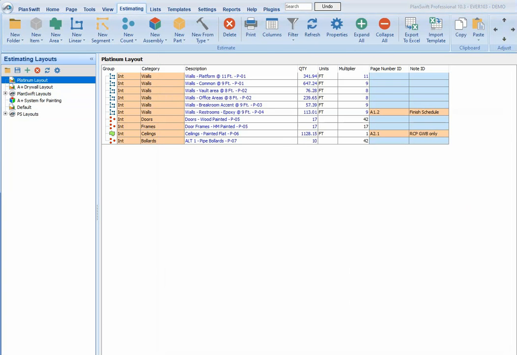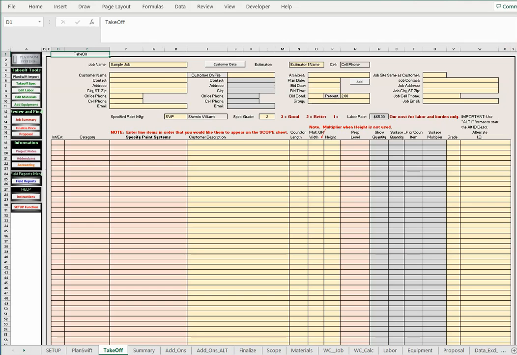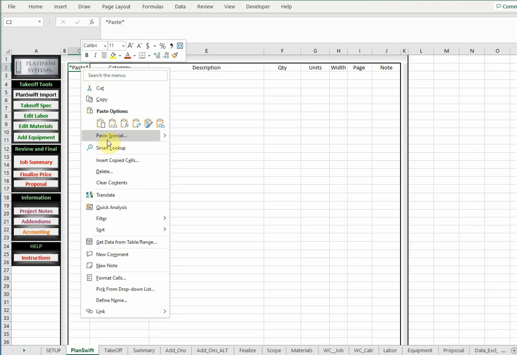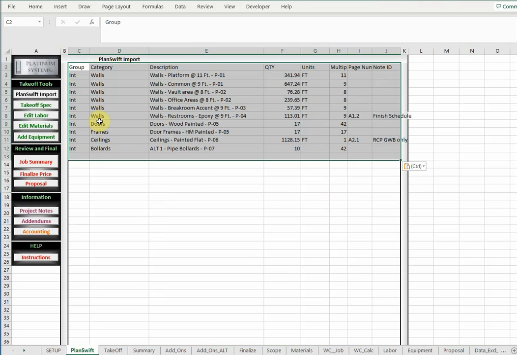You would then open the Excel spreadsheet that came with Platinum Estimating System. We call this the master template. When you open this master template, it may land on a page that looks like this, in which case your first step would be to go to the PlanSwift Import button, navigation button on the upper left. When we click on this, it will take us here, in which case we would then right click and paste that content from PlanSwift into here, adjusting your columns if you want to.